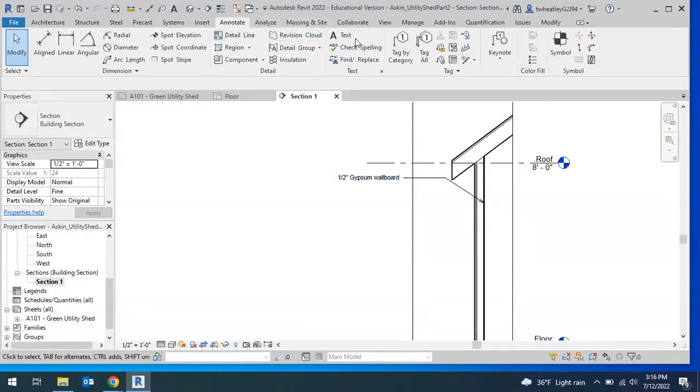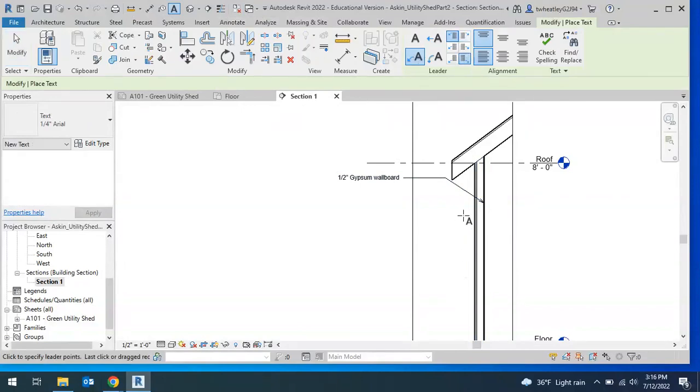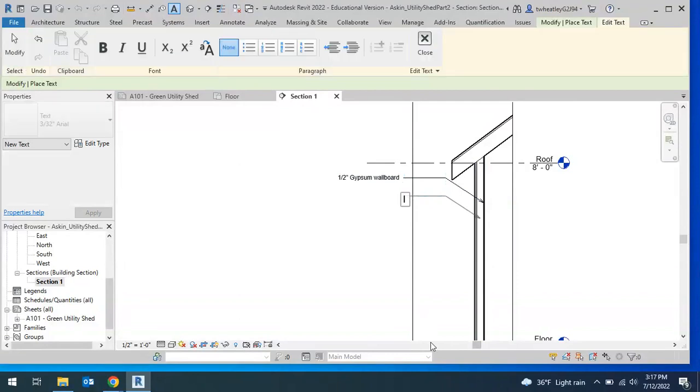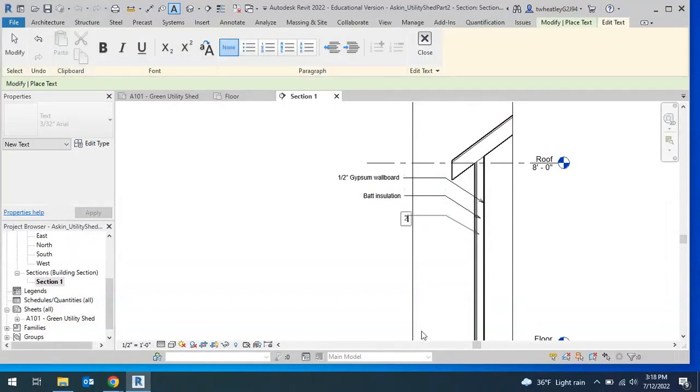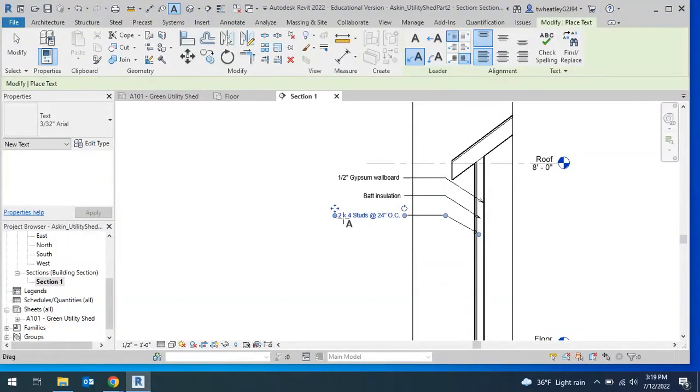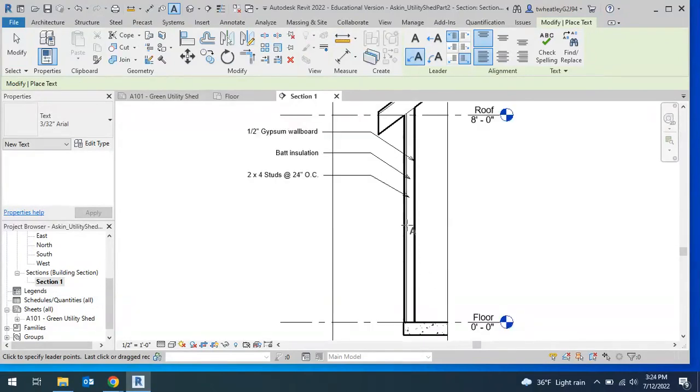So again, make sure you're on the Annotate tab, Text. What's nice is it'll give you a blue dashed line to show you where you're lined up with the one above it. We then have our 2x4 studs. So we label it 2x4 studs at 24-inch OC, where OC stands for on center. Next, we have a 1/2 inch of plywood sheathing.